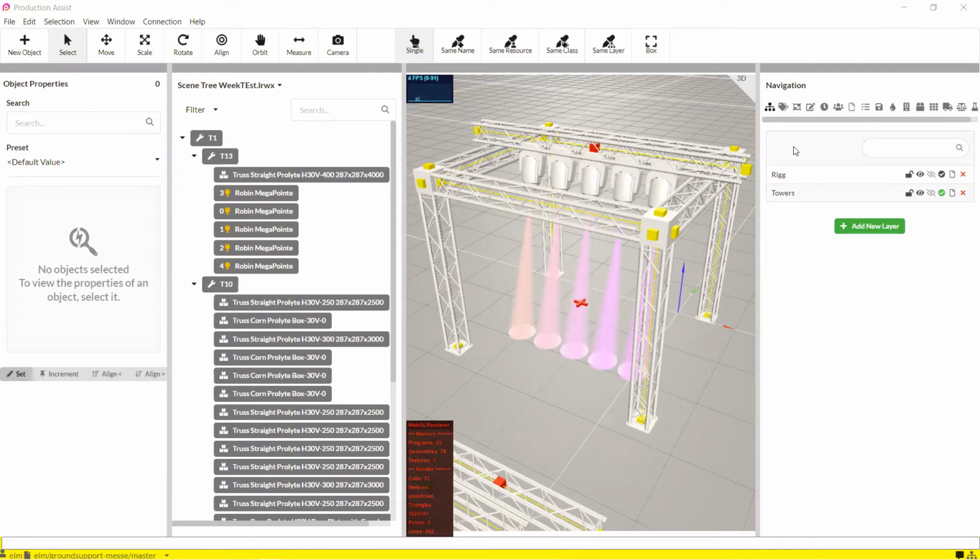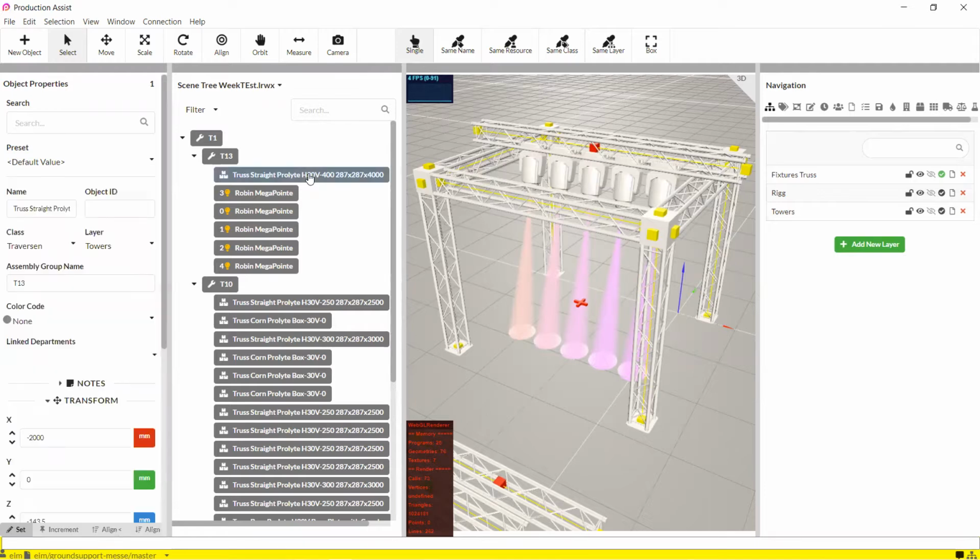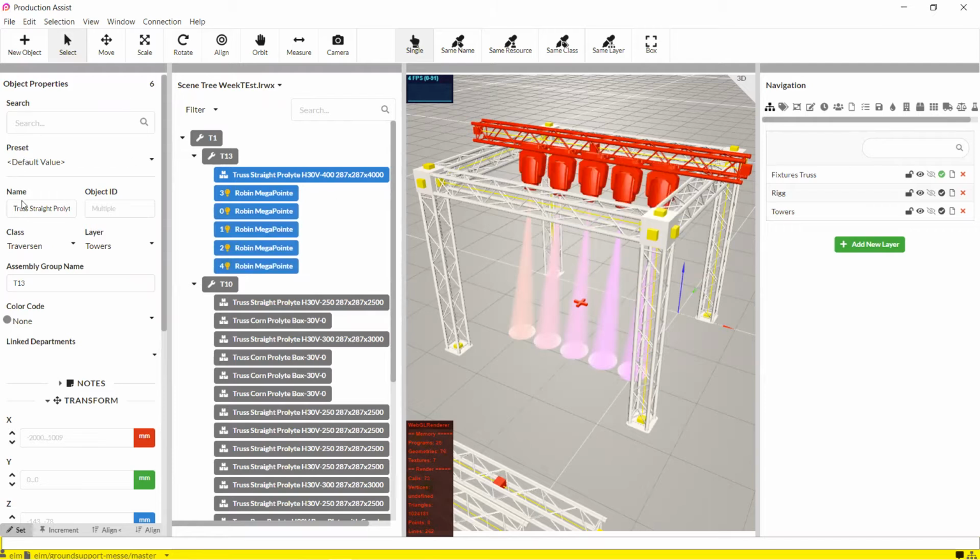First, we look at the layer and create a new one with New Layer. As Fixtures Truss, here we want to move all the fixtures and the traverse that belongs to it, that is, on which the fixtures are hanging, onto a layer by selecting everything. And then go to Fixtures Truss via Layer, Object Properties, and assign them accordingly.